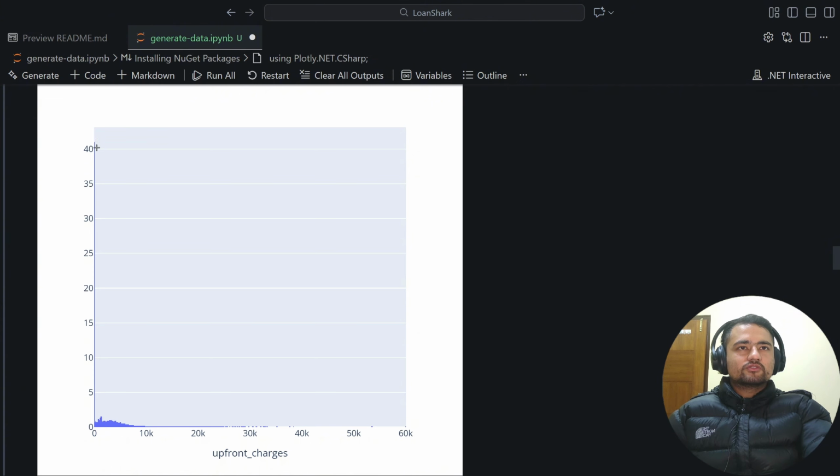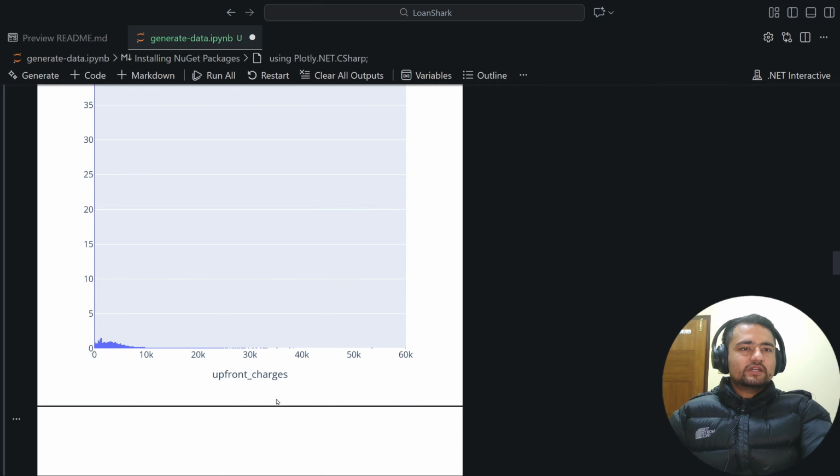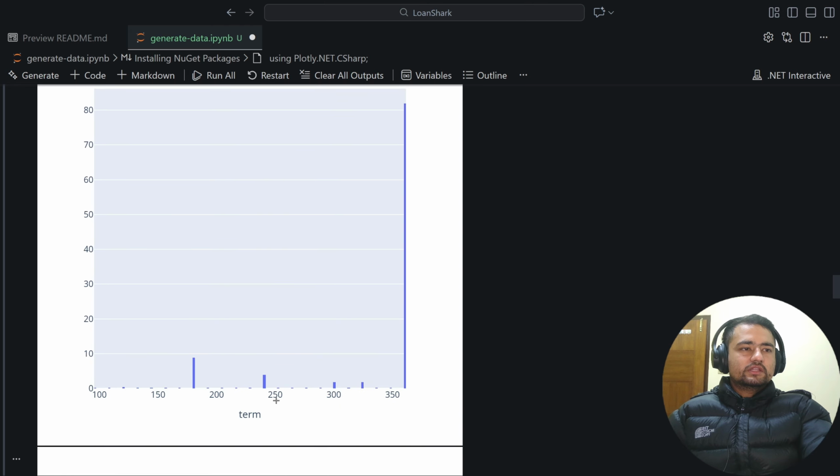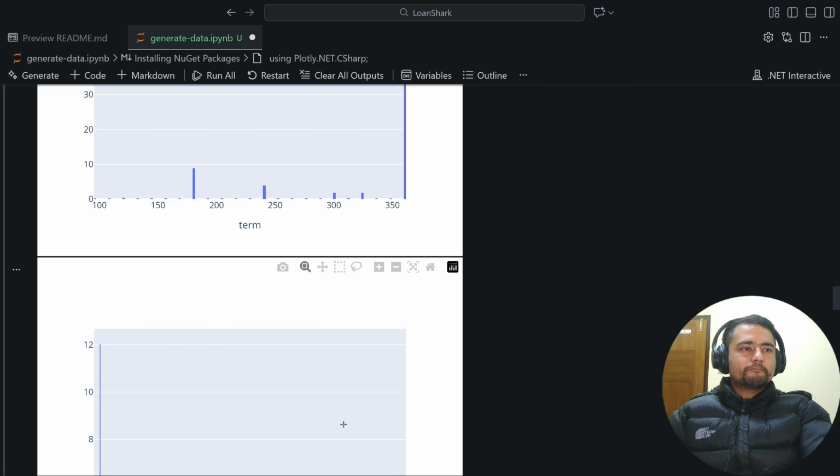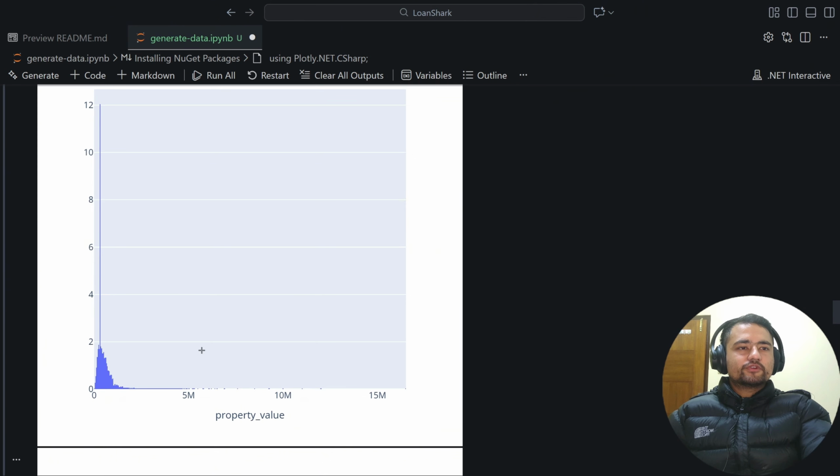Although this says minus 50 to 50, most of these are zero, and there are quite a few outliers. And for the tom, most of these are 360, like 80% of those are 360, and we have some other values as well, so this is also very skewed.